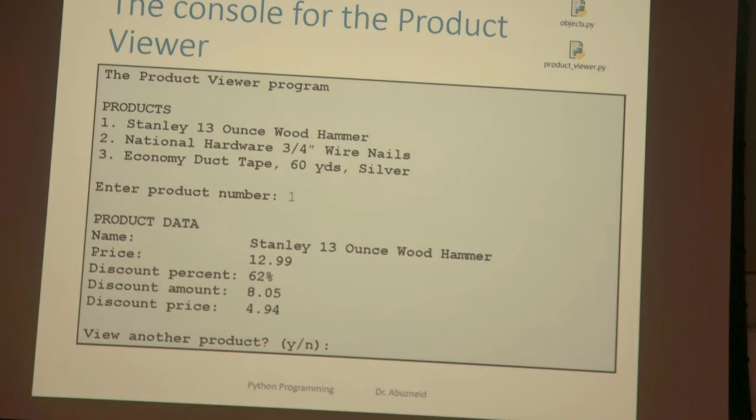So this is an application written for you. Try it. Okay, the same thing. We have a program that will give you the product. We have 3 products in here, 3 products only. Then enter the product number. For example, you enter 1 in here. Then it will tell you the details: what is the name, what is the price, what is the discount percentage, what is the amount, and what's the price. And if you need to view another, you view the other one. So let's take a look.